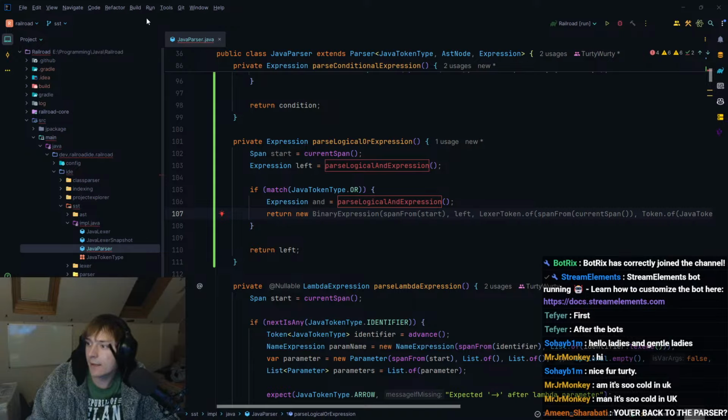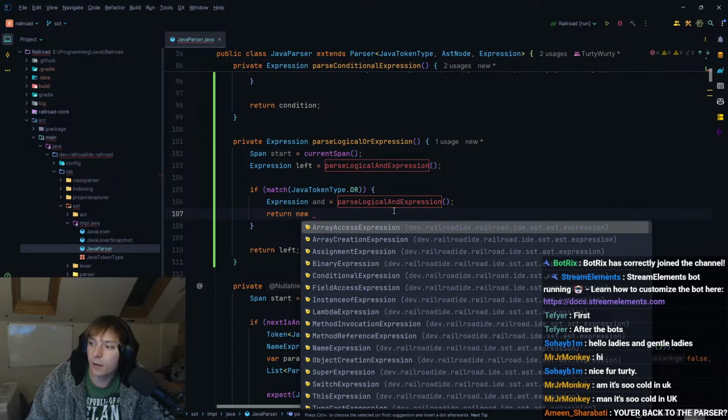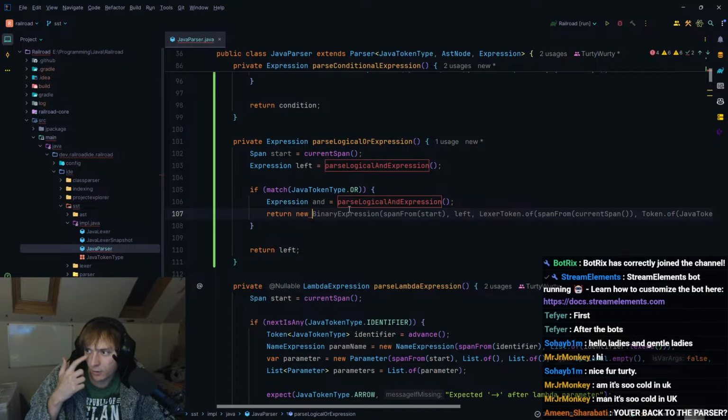You're back to the parser. Yes, I am back to the parser. The onboarding is not complete, but I wanted to kind of get some work done back on the parser, so that's why.